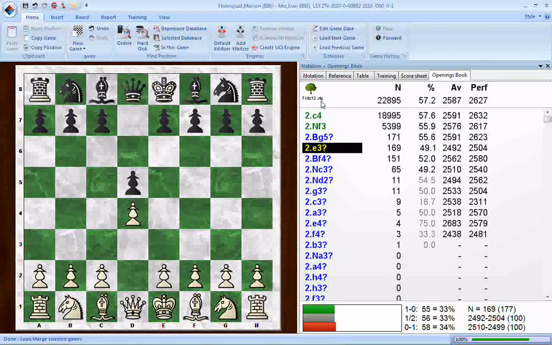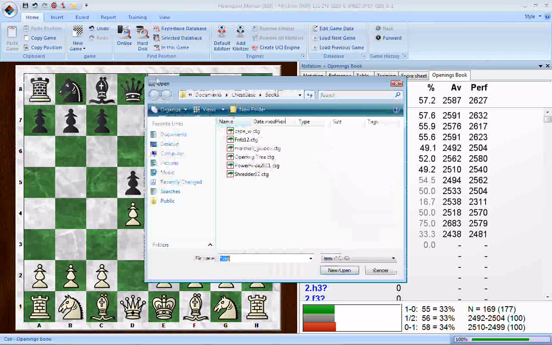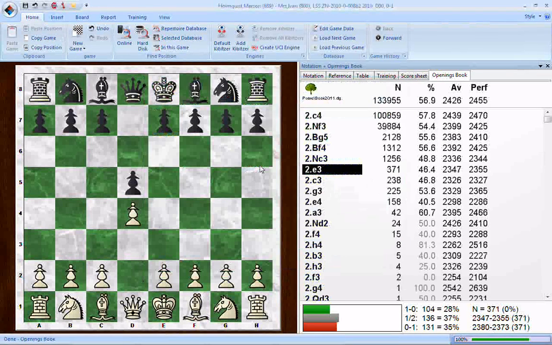In case you don't know how to do it, you go to the application menu. That's this round button in the upper left hand corner of the screen. Click on it to pull it down. Go to Open and then Openings Book. Here are my different opening books, and I think we're going to pick Power Book 2011. Fire that in there, and look here under the little picture of the tree, it now says PowerBook 2011.ctg, and now I've got some numbers for E3.